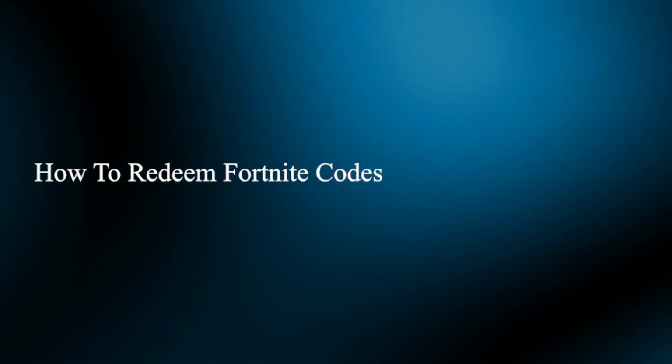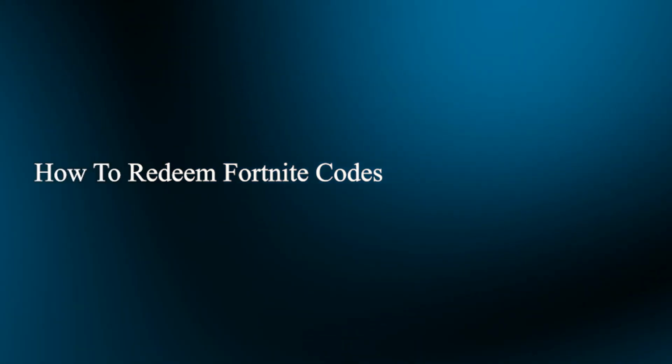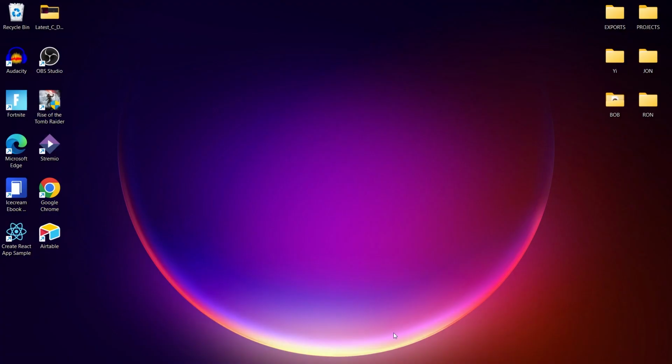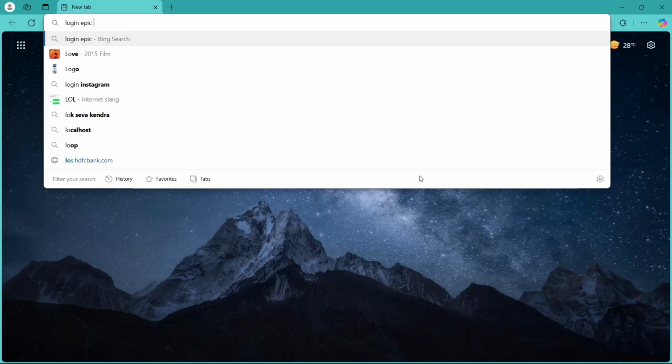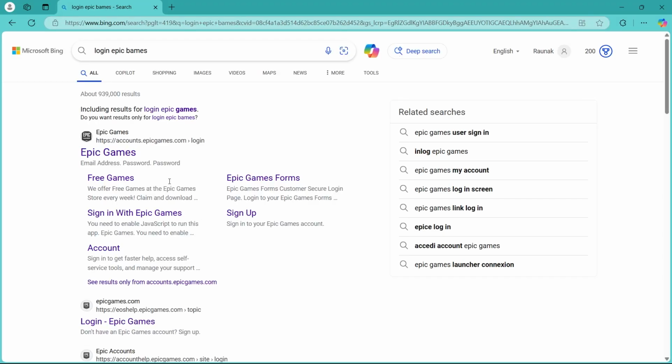Today I will show you how to redeem Fortnite codes. So in order to do this, first of all, navigate to any browser on your PC, go to the search bar and type in login Epic Games. Hit enter and you will see the Epic Games account page. Click on the link that says Epic Games and you'll be here.